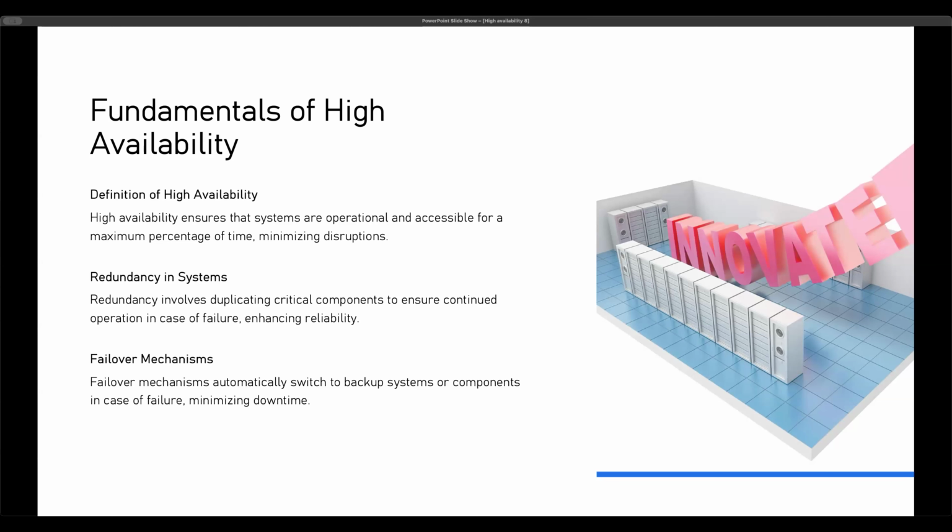Next is redundancy in the systems. Redundancy involves duplicating critical components to ensure continued operations in case of a failure, enhancing reliability. Remember, we learned about scale sets and app services in Azure. They work on the concept of redundancy, a copy of our environment, or even in containers, where similar pod copies are created and can be used as secondary load to distribute the load of our application, or work as a backup node in case the primary node fails.